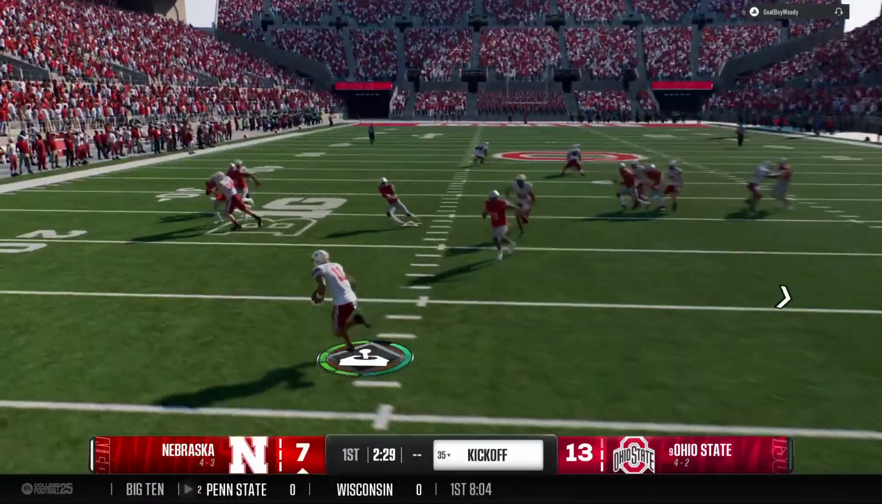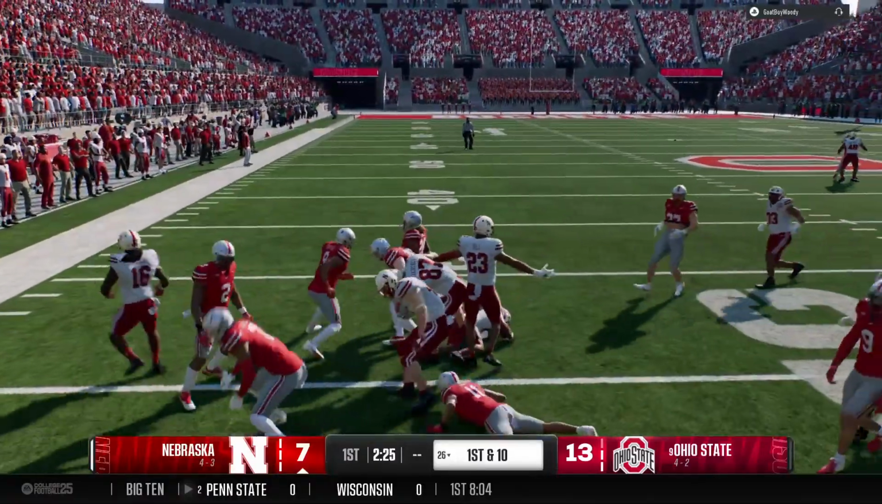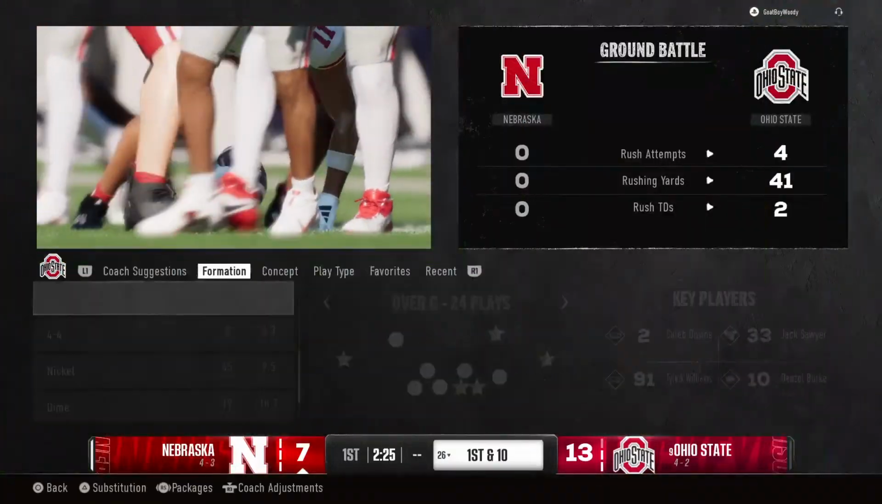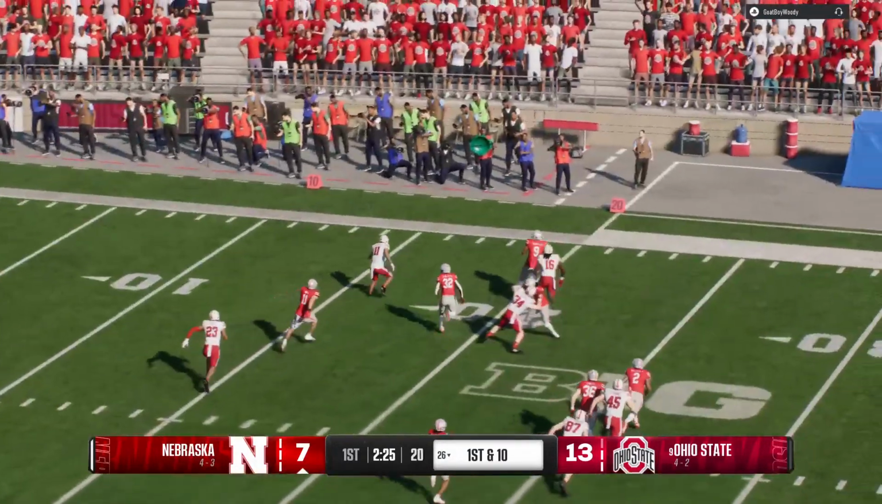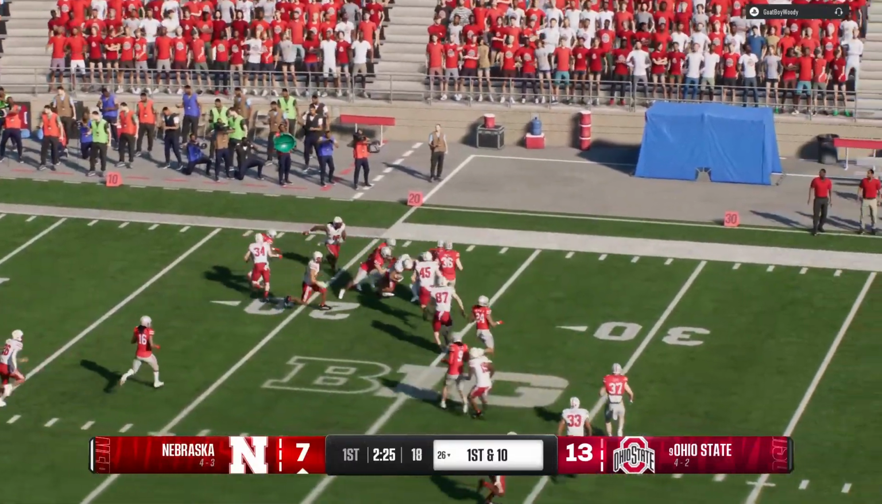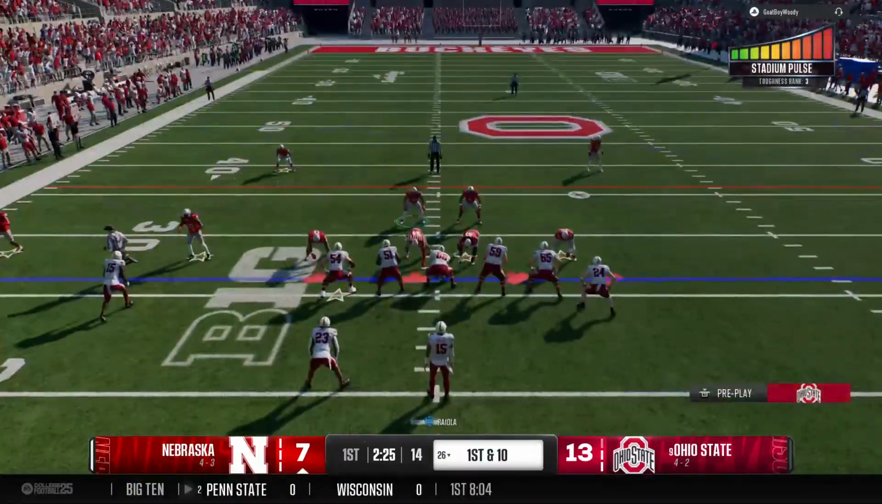He'll start the return inside his 5. Able to find enough room to get it out across the 25. He's brought down at the 26. The Cornhuskers ready to go back to work on offense.